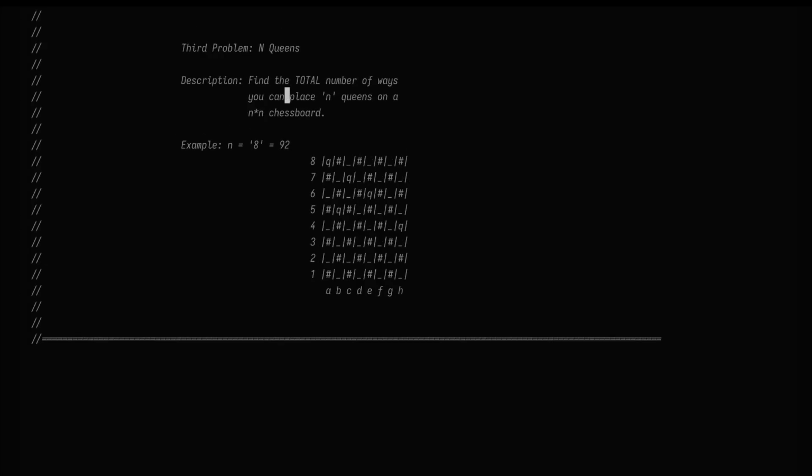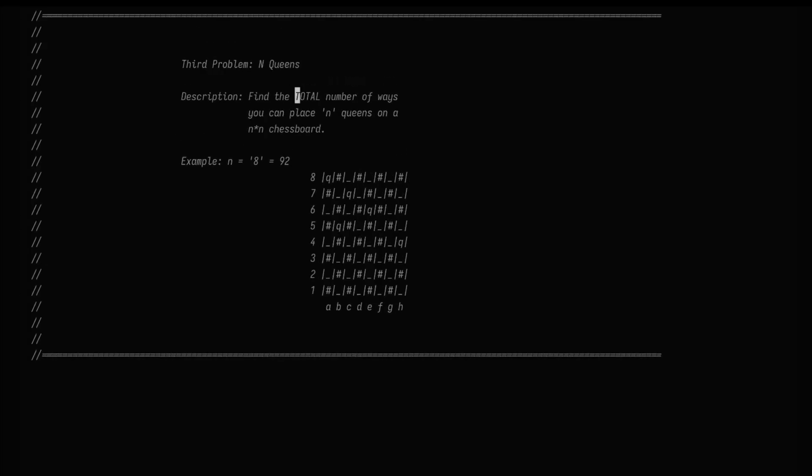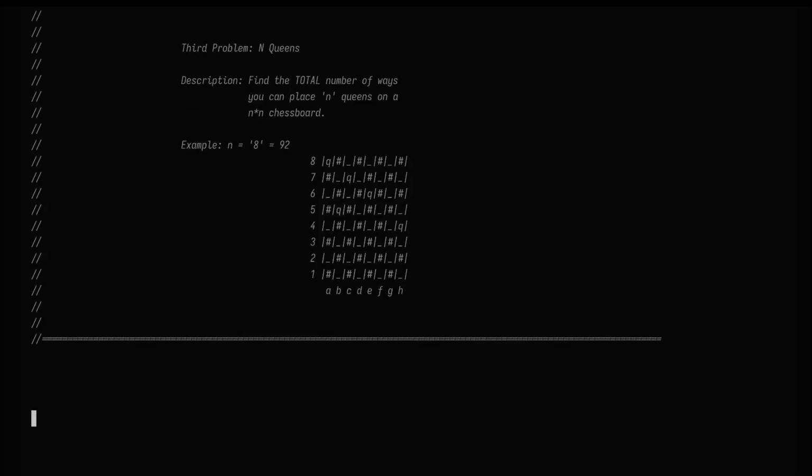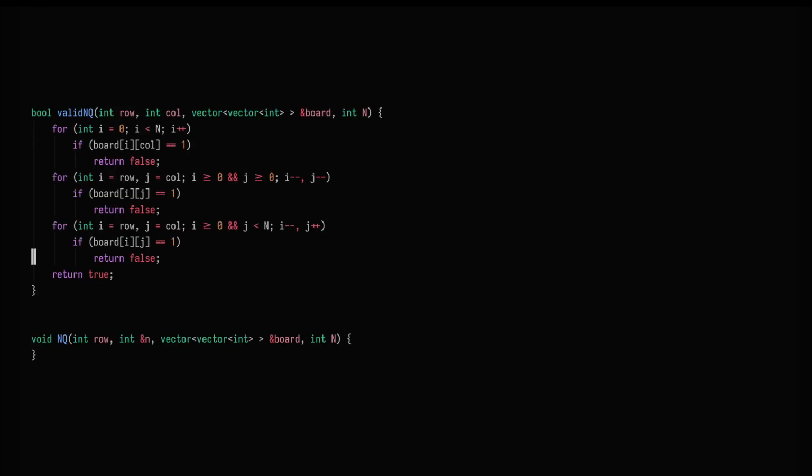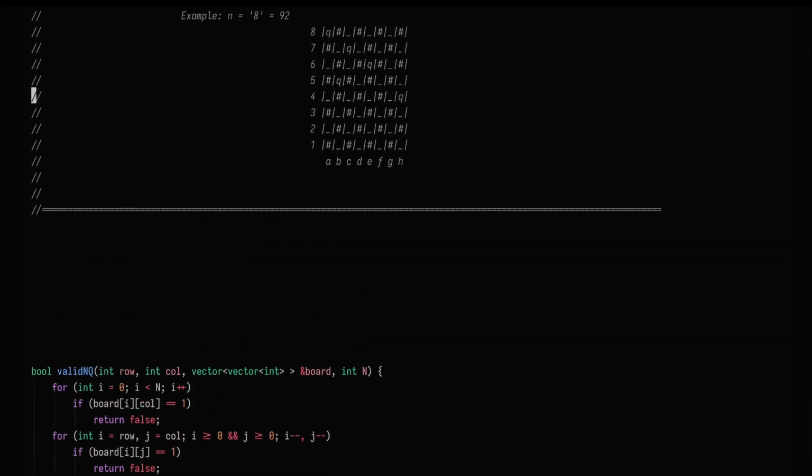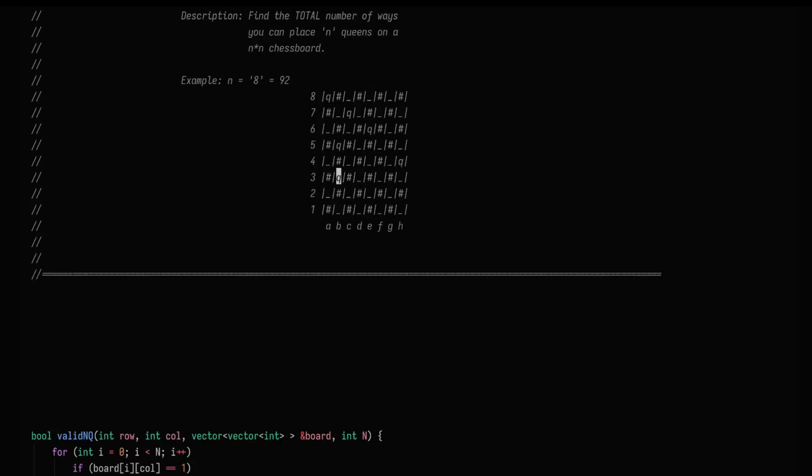So because we're finding the total number of solutions, it's better to write this algorithm as a void function rather than a Boolean function. Okay, so I just quickly filled in the valid function. Note that on a chessboard, for the n queens problem, this queen does not need to check any of the rows below it because we are traversing the array in a top to bottom manner.